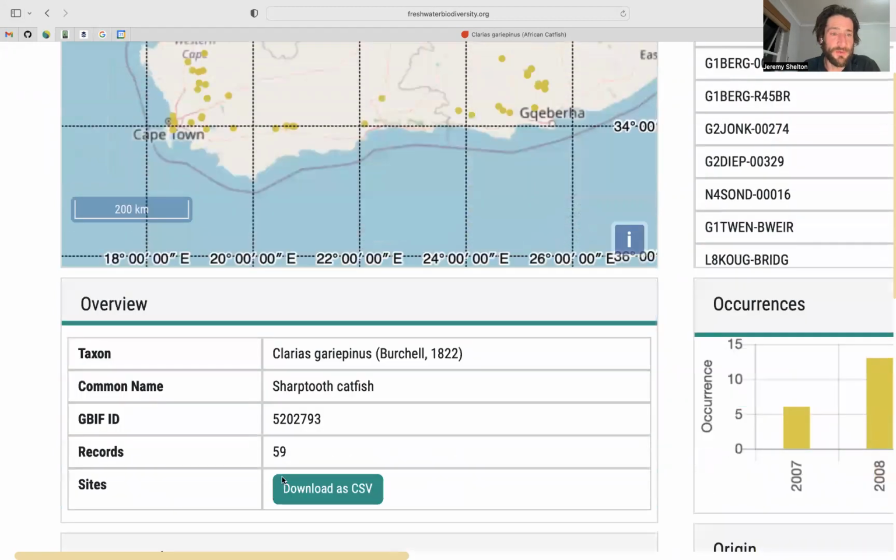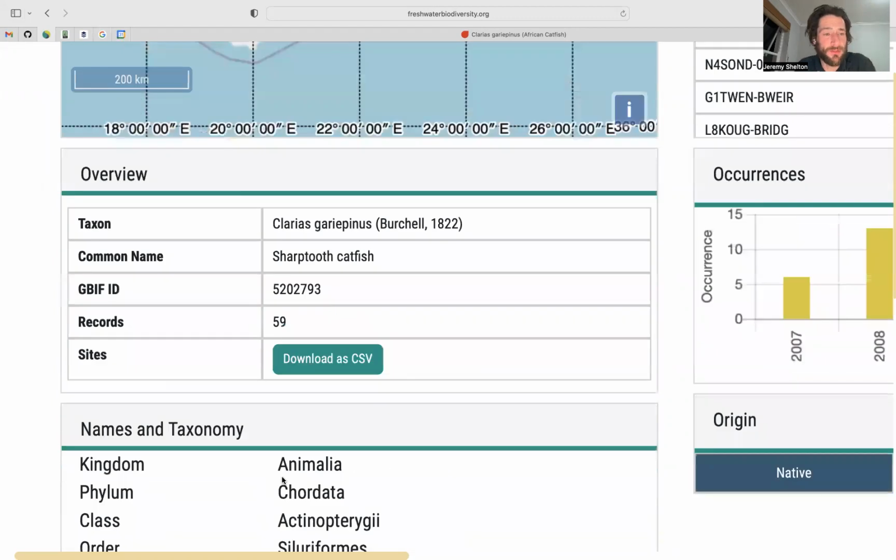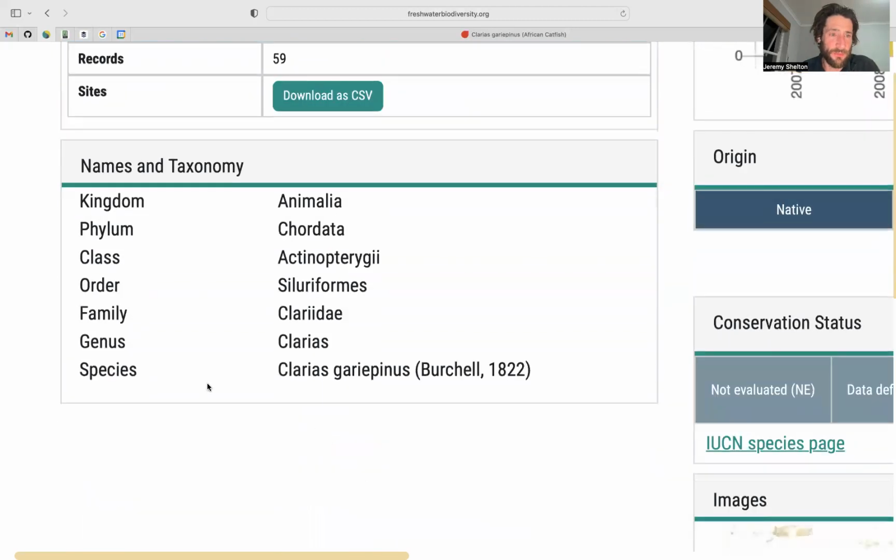You then get an overview of the taxon, including its scientific name, its common name, its GBIF ID, in case you want to look up this taxon on the Global Biodiversity Information Facility, and you get to see the number of records in your search, and you can also download a CSV file of the raw data of those records by hitting this button over here. You can then see where your taxon sits within the broader taxonomic hierarchy, from kingdom right the way through down to, in our case, species.